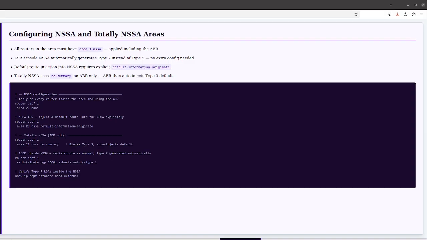Just as with stub areas, OSPF will not form adjacencies between NSSA configured and non-NSSA configured routers on the same segment, because the NSSA capability is signaled in the Hello Packet Options field. When an ASBR inside the NSSA redistributes external routes, it automatically generates Type 7 LSAs instead of Type 5 LSAs. No additional configuration is needed on the ASBR beyond the standard redistribute command. The OSPF process detects that the ASBR is inside an NSSA and switches to Type 7 automatically.